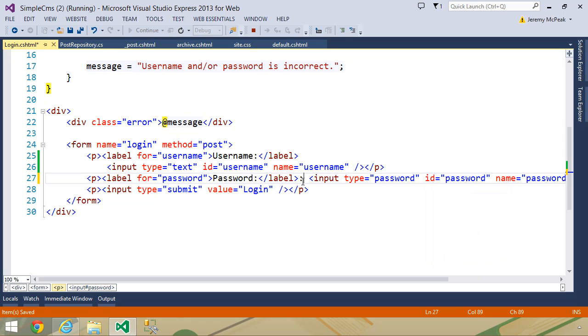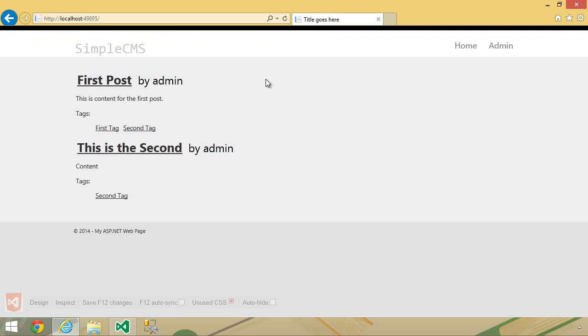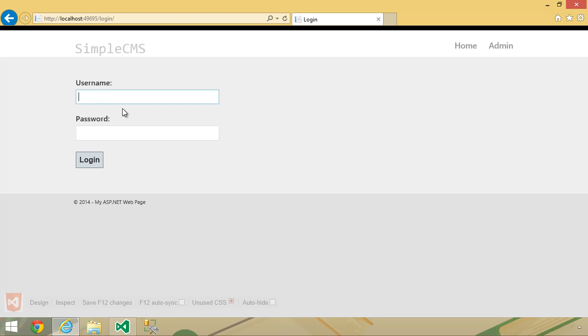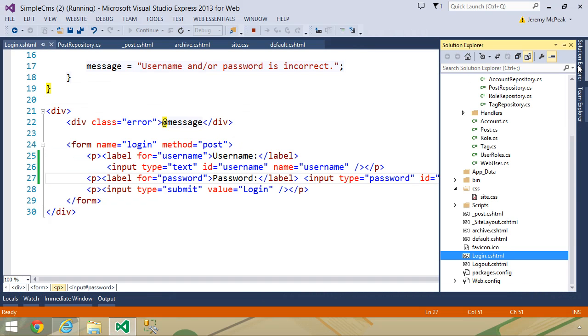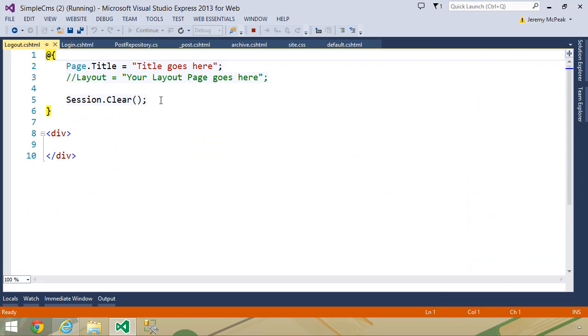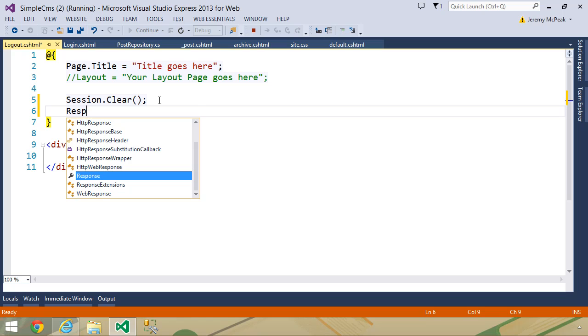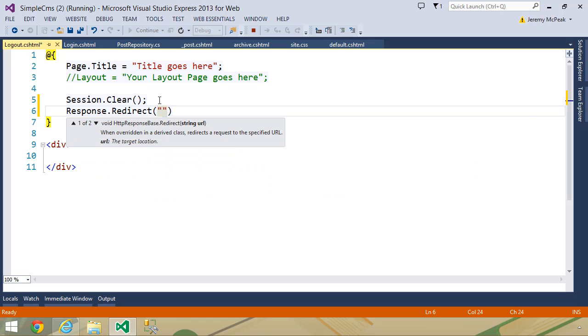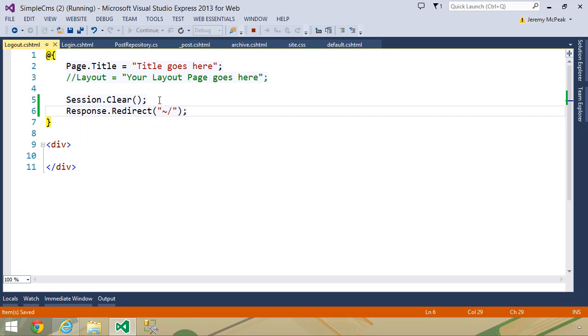So let's go to our login page and let's see how this looks. Let's see if we need to modify anything else. So if we go to admin, we have username on top and then password and then login. And I think that that looks great. Let's go to the logout page. If we log out, we should redirect, I guess, back to home, because if we are logging out, there's really no need to go back to the login page. So after we clear out the session, let's go ahead and do response.redirect, and we just want to go to home. So we can do // and that will take us home.